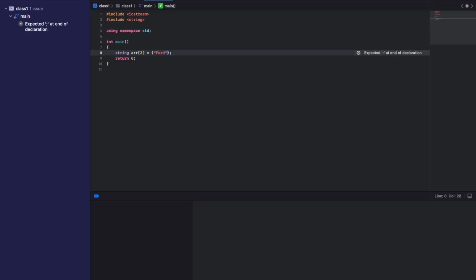Don't forget the semicolon. Then Chevy. For example, Kia. Oh, we have 3 elements, we don't want any more. When we write 3, the indexes are 0, 1, and 2.